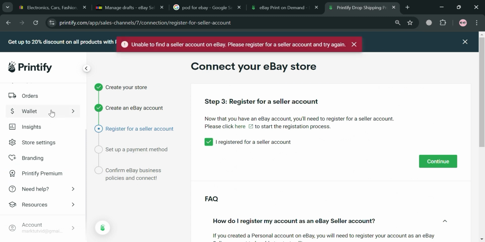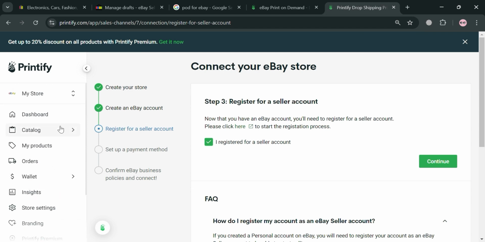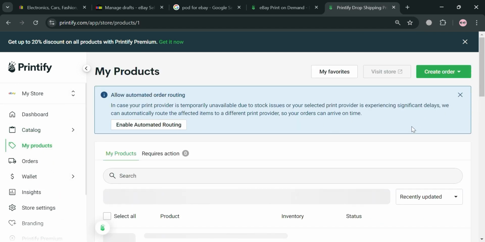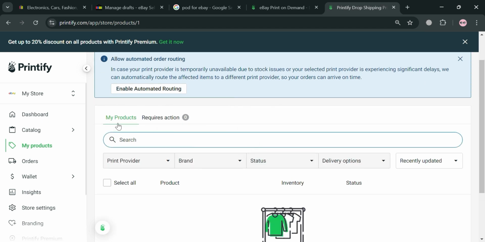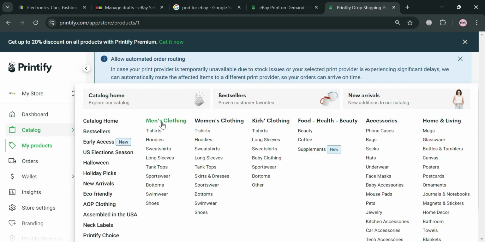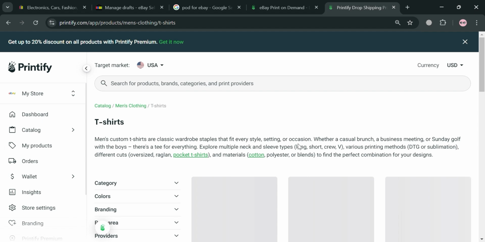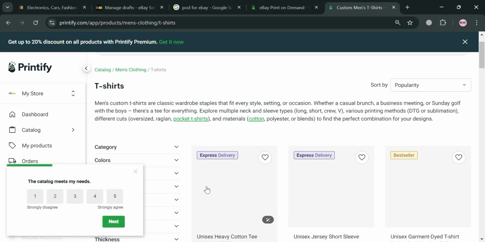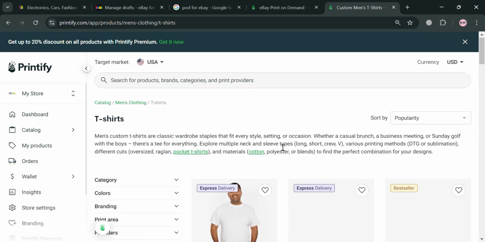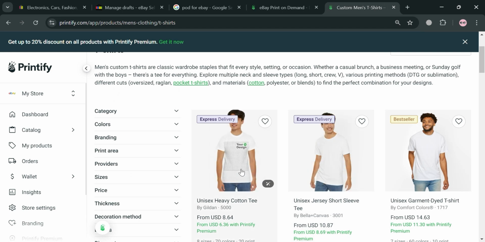So after connecting your eBay account, for example, the next thing that you need to do is to simply go to your catalogs or some of the products in here that you want to sell on eBay. So from here, I'm going to choose this catalog section and click t-shirts. Then you will be able to see here all of the results of the t-shirts that you can choose from to sell on eBay. We have here different kinds of pricing options and other details.